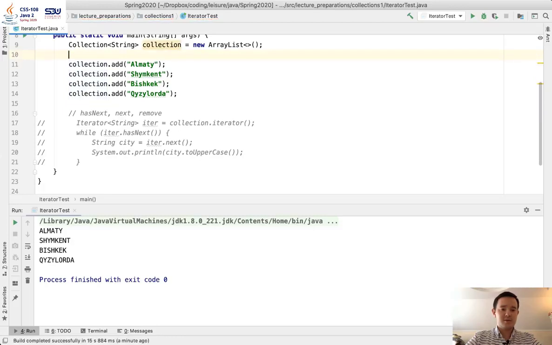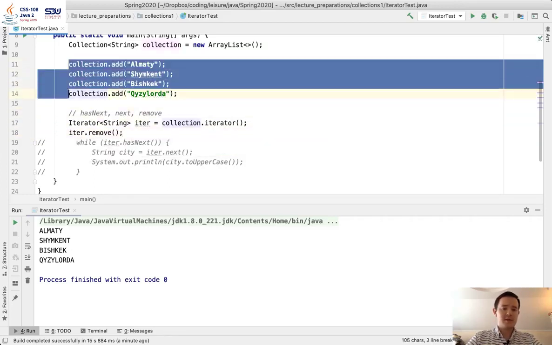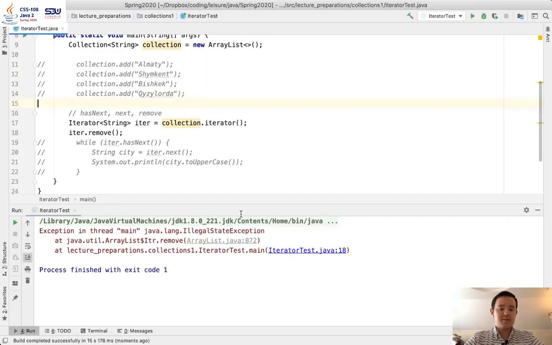Sorry, I was trying to do this. We need an iterator, and then we do iter.remove. Let's make it so that our collection is empty. And we can see that we get an illegal state exception. That's because the remove method removes the last element that was returned using the next method.